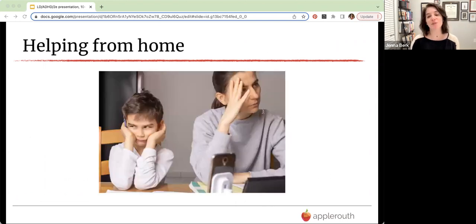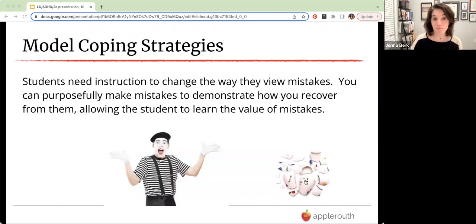So all of this is great when you're the teacher and you're at school, but how do you help when you're at home? I know that over the last couple of years, especially when everyone was distance learning, that this could be really fraught. So here are some ways that you can help your students stay on track.